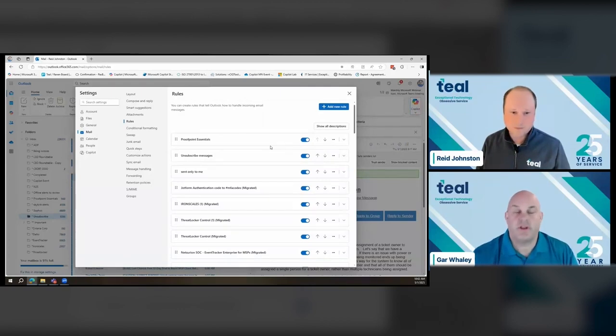So this is not built in, Reid. You had to manually create this, correct? Yep, had to create this. And I have a bunch of rules, as you can see, for a bunch of different stuff.